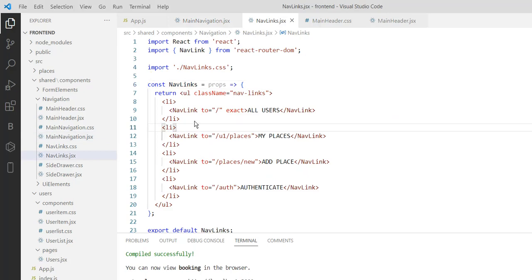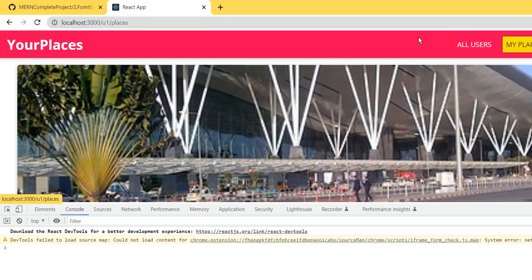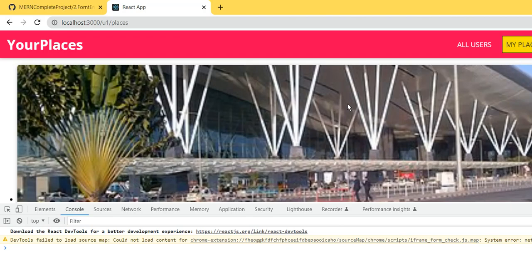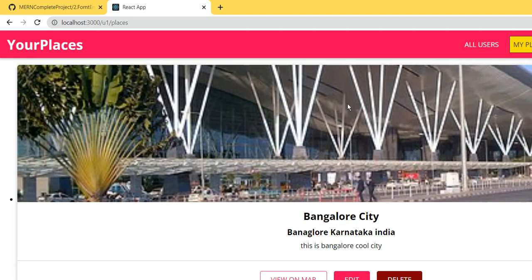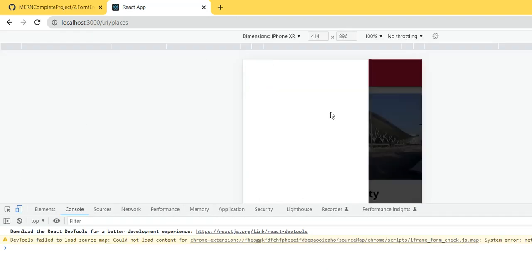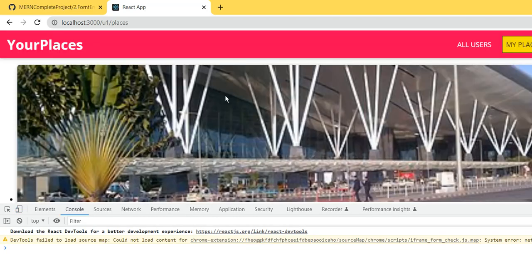Okay. So this is the nav link. We have created one more component, and we have added it to the main navigation. So when I click here, now it is my places. And one more thing we have used is a side drawer. Side drawer, in the sense, when we minimize, so if I click, the data is coming. So that is called a side drawer, we can say. This is the navigation side drawer.